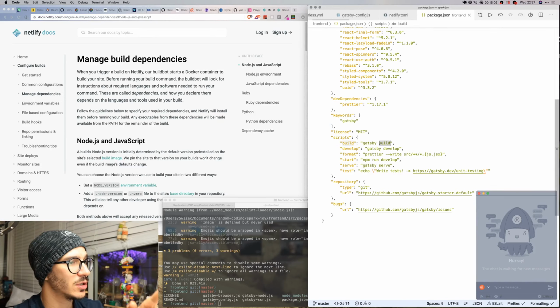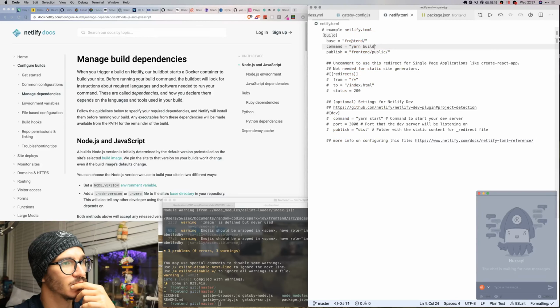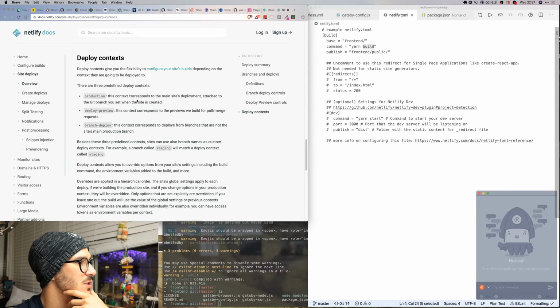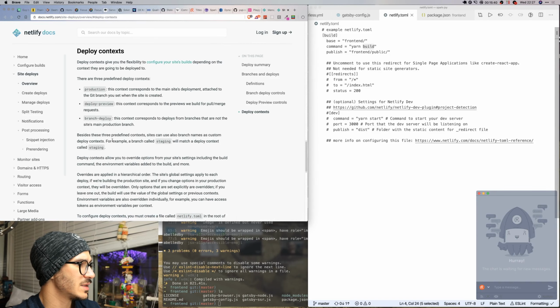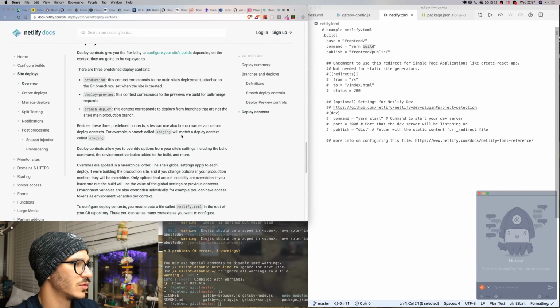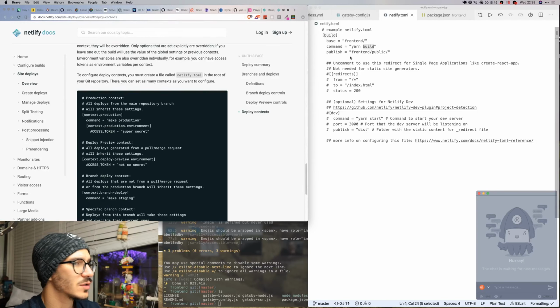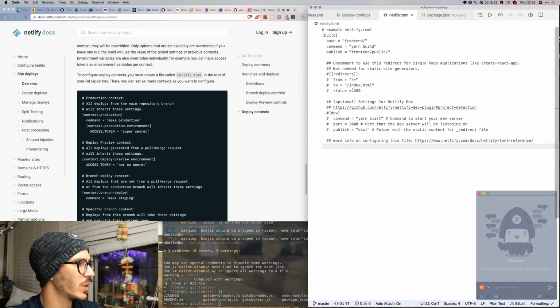So we can actually go here and figure out how do we set deploy context? Deploy context. This context corresponds to the main site's deployment attached to the Git branch you set when the site is created. Deploy preview. This context corresponds to the previews we built for pull merge. And branch deploy. This context corresponds to deploys from branches that are not the site's main production branch. Okay. So besides these three predefined contexts, sites can use branch names as custom deploy contexts. Cool. So we are going to do it exactly that way.